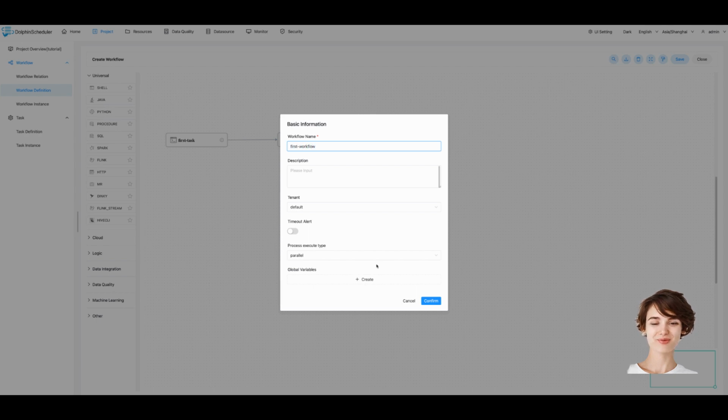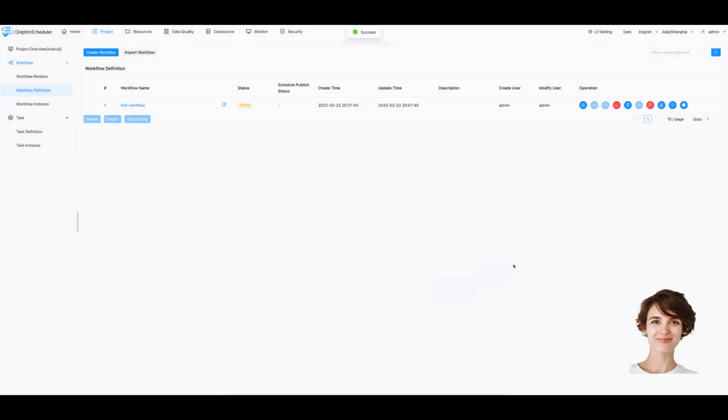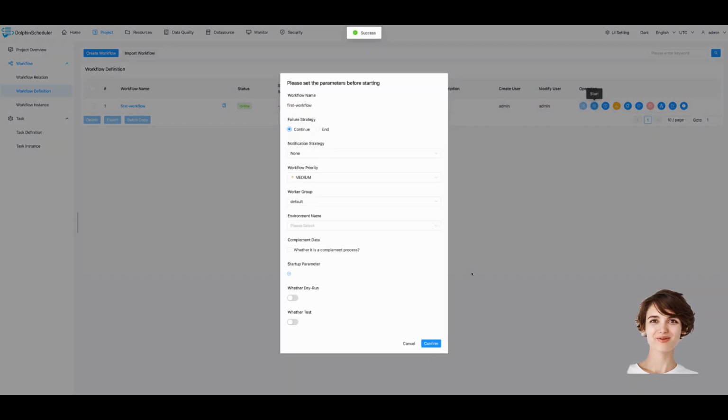Once you have tasks in the workflow, you'll need to add task dependency. You can do this by dragging an arrow from the upstream task to the downstream task. Now, you're ready to run the workflow. Simply click the Online button and then the Run button from the Workflows list.